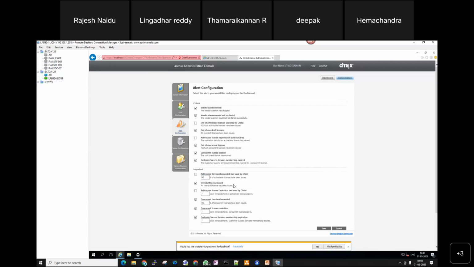Overdraft license issued. Overdraft means if the usage crosses 90%, you want to get the issue notification. Okay, so that means you will get a notification. Actable licenses before expiring, 7 days, we need to get a notification. So these kinds of features will be there.